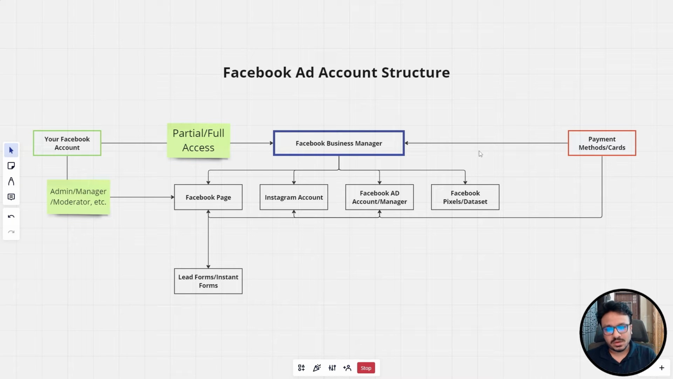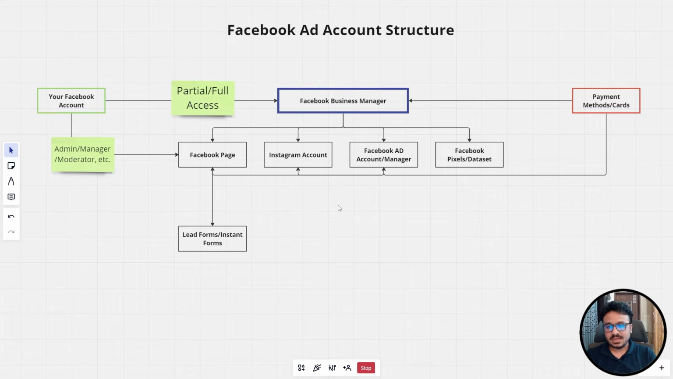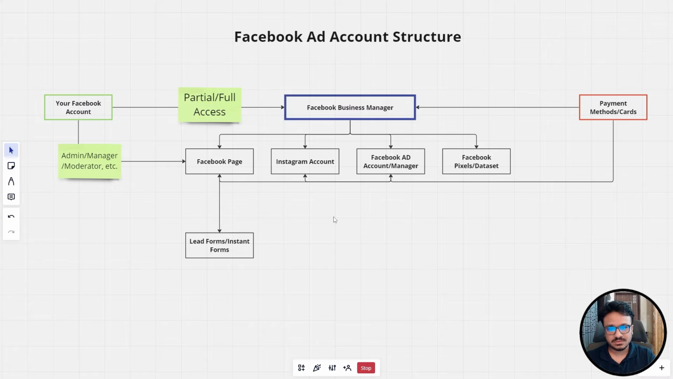Also, one more option is to add the payment method directly to the ad account, and that's the recommended way, because if you connect it with your Business Manager, it gets a bit complicated. So we don't want to do that. We don't want to complicate anything. So you can add the payment method to your ad account directly, and that's the recommended one. Of course, I'm going to show you everything that I'm doing here in the setup process, so don't worry about it. We're just understanding it in theory right now.